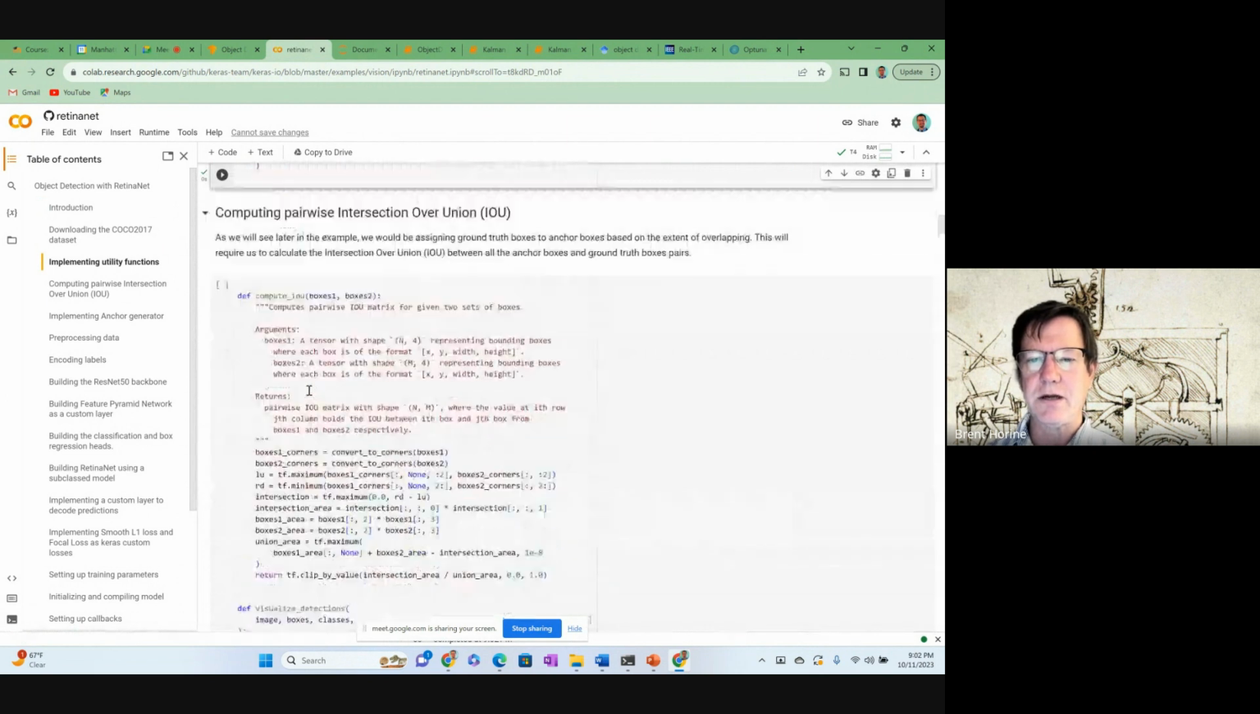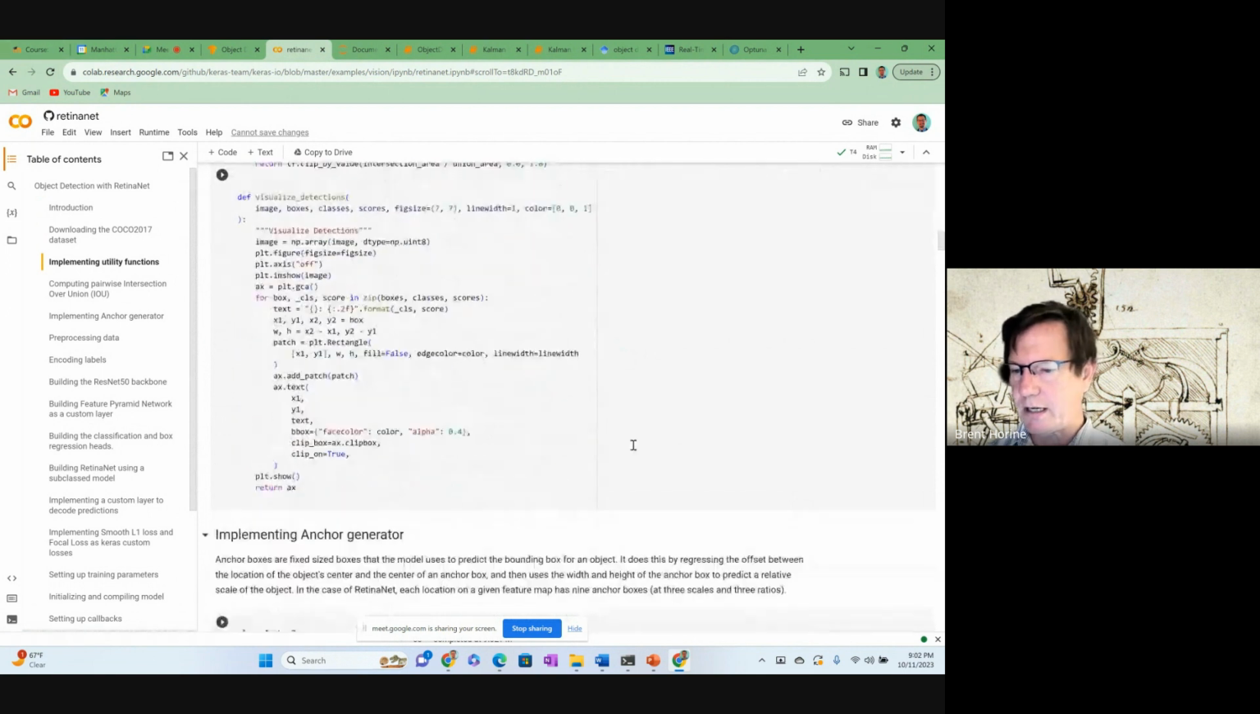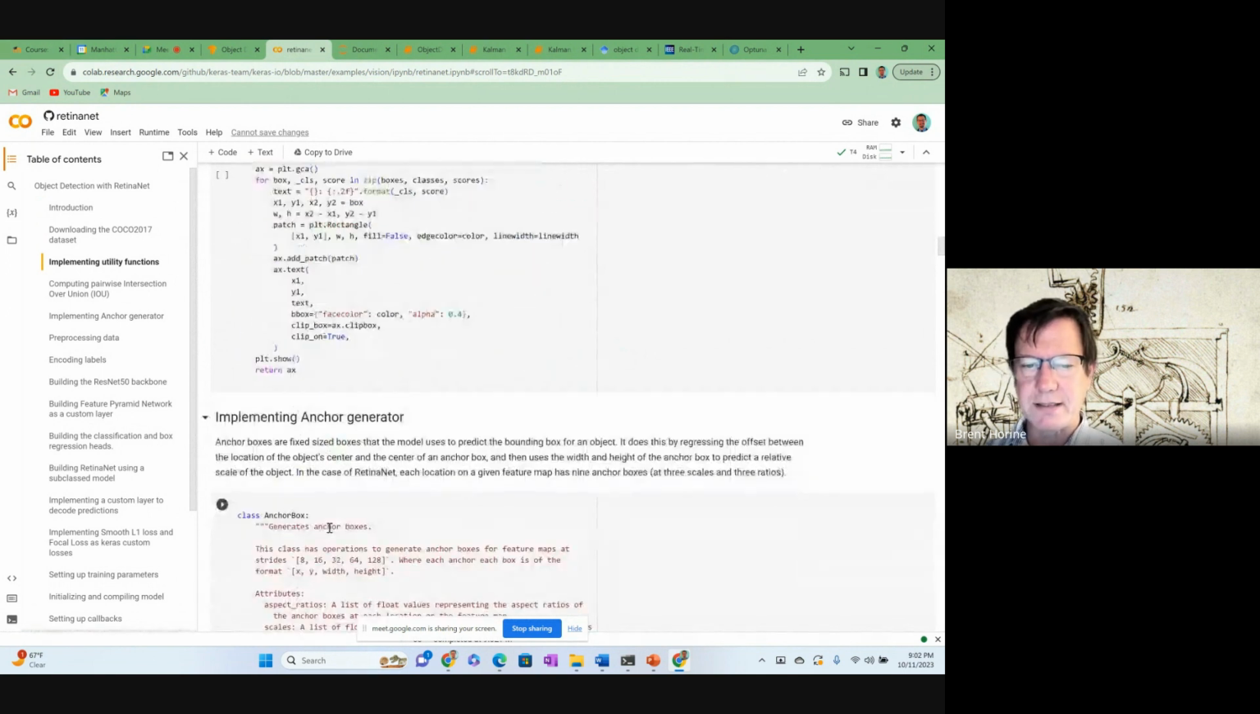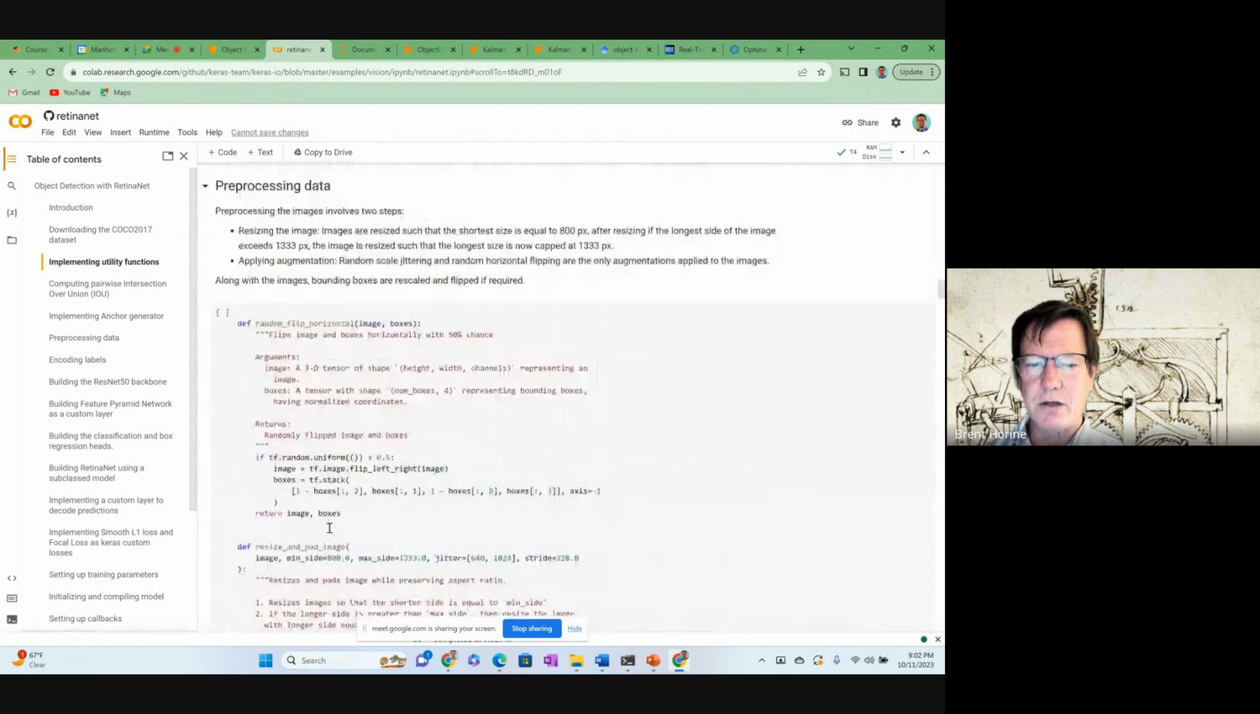Then here we've got some functions that he's declaring and that type of thing. Then he's going to compute this pairwise intersection over union. I just wanted to show this to you before we ran out of time. You can go through all this.